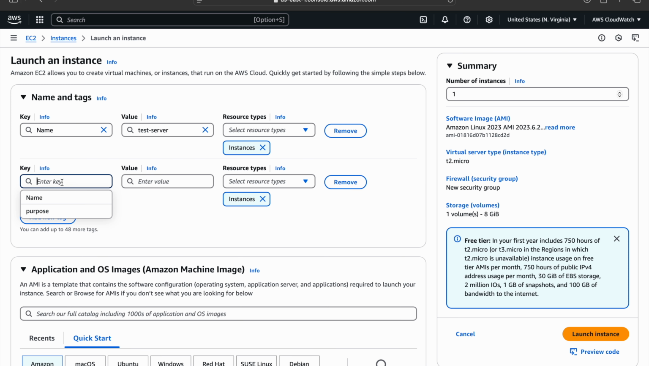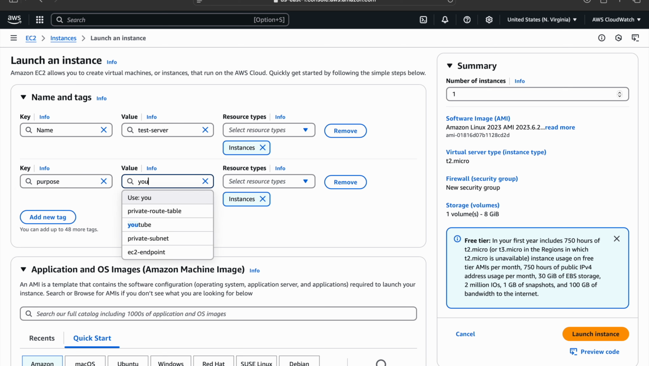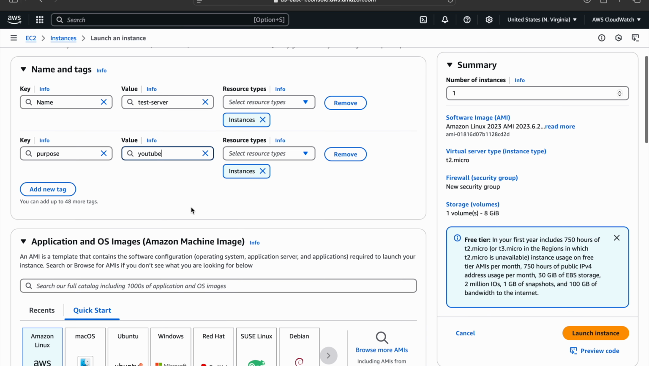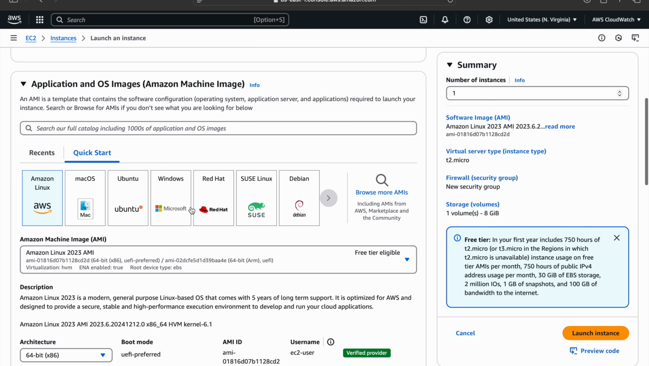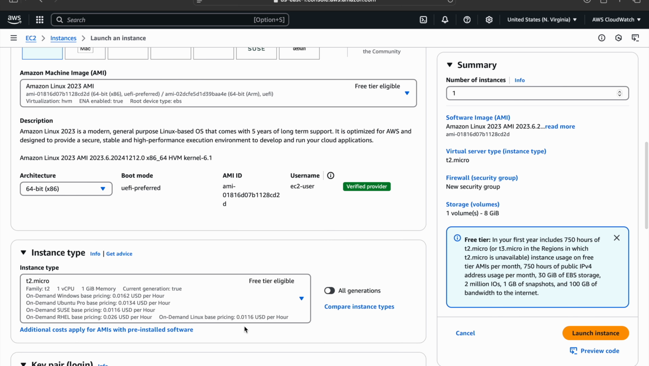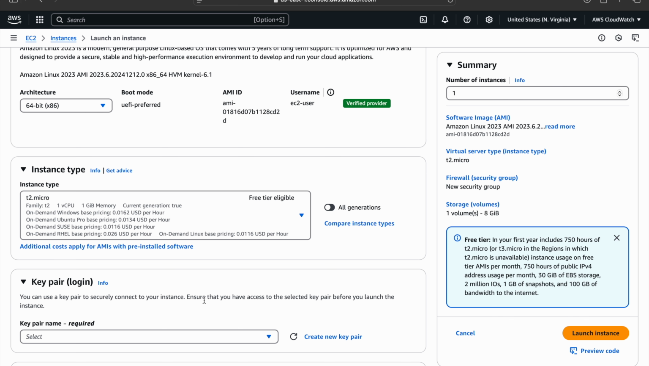I'll use additional tags here. Since I'm doing this for YouTube purposes, I'm using this tag so that it becomes easy for me to delete these instances later. That should be enough for this exercise. Then we will use Amazon Linux here as our AMI. I'll go with T2 Micro.